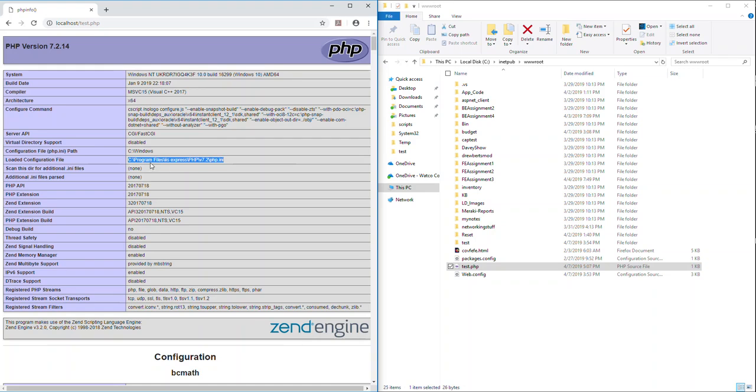The thing that you'll need to know is your loaded configuration file. In my environment, it's C:\Program Files\IIS Express\PHP\v7.2\php.ini. It's going to be either in the same place for you or somewhere different, depending on how you have PHP installed and what environment you're in. But this is important to know where this is, so that you know how to get into the INI file and make changes to the PHP options. There are many different use cases where you'll want to make changes.